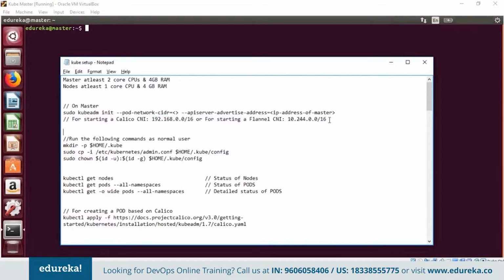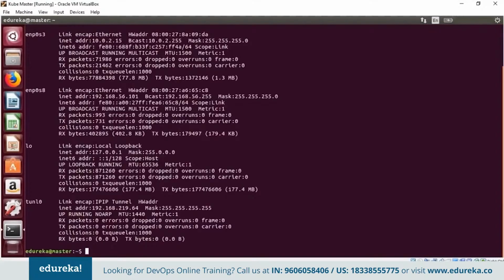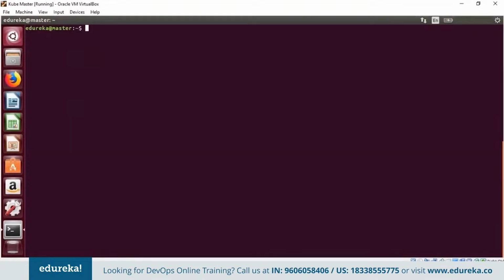So let me first of all copy this entire line, and before I paste it here, let me do an ifconfig and find out what is the IP address of this particular machine, of my master machine. The IP address is 192.168.56.101, okay? So let's just keep that in mind, and let me paste the command over here in place of the master IP address.